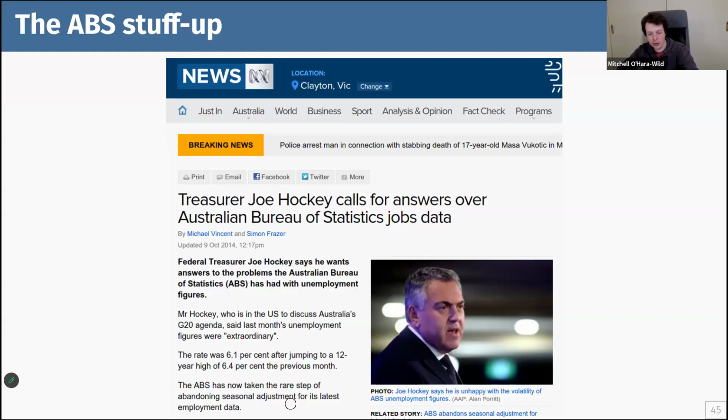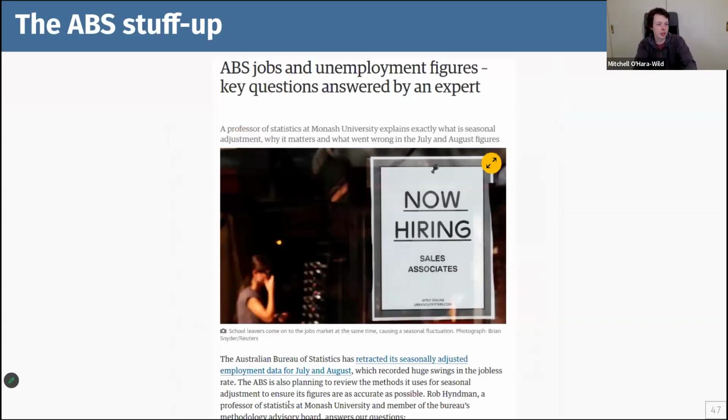So hopefully this story will give you the skills to identify problems in your decomposition and prevent them from causing problems in the released figures, in the reports that you might write. And then lastly, the ABS, to try and fix up their decomposition, employed someone from my university, the professor that I work with, Rob Hyndman, that makes the software with me, in order to figure out what went wrong with their decomposition and fix the methods for future years.